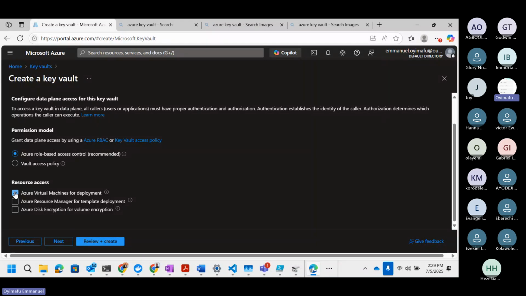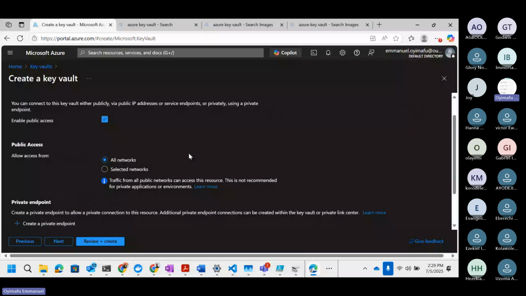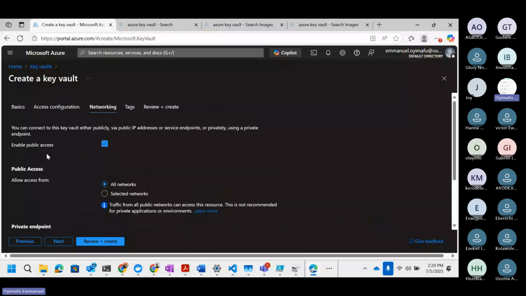Here now, we are going to leave this access. We are not going to specify any of the resource access, but let's just note that for the permission model, it's good to use resource role-based access control, which is recommended by Microsoft. So just go next. For networking now, you can enable public access.